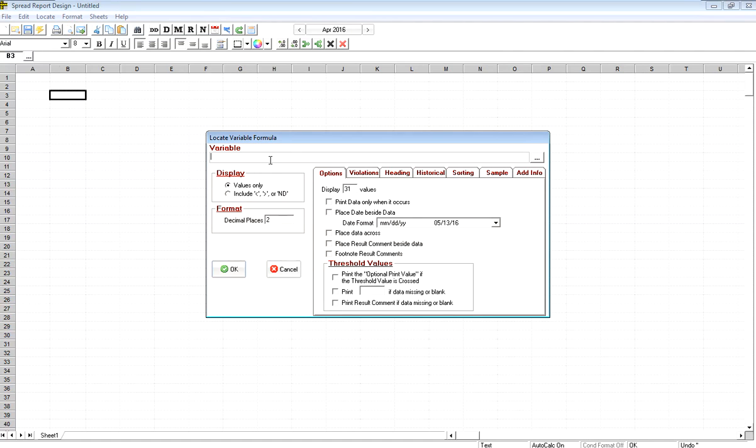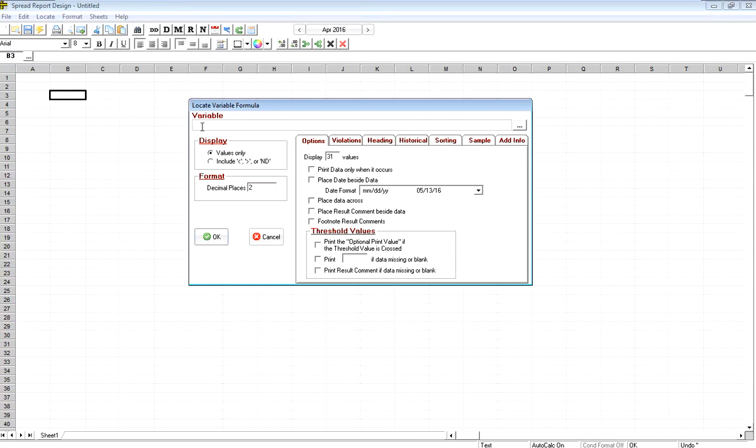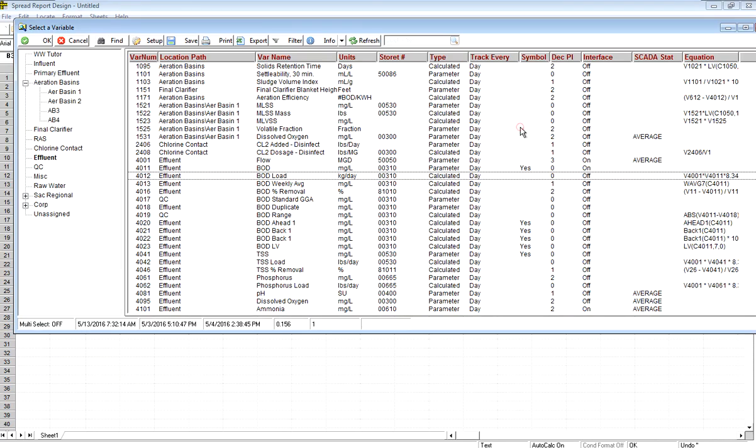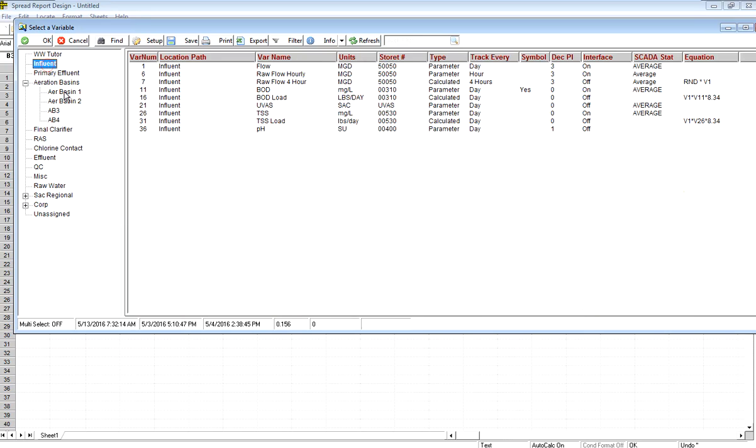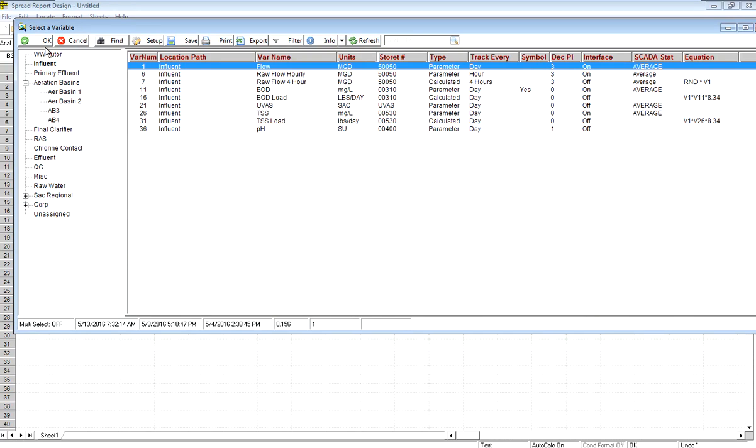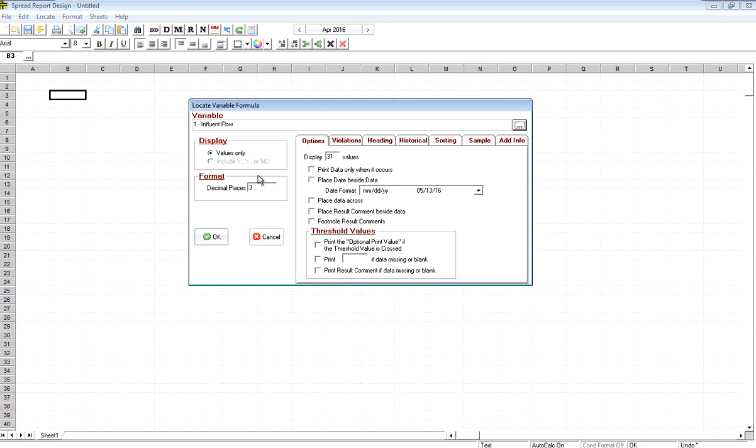Go to locate daily values, and it brings up a form. It asks for which variable do I want to look at, and I'm going to click the three dot buttons right here, which will bring up our variable browser. Our database is organized in locations, and in this case I want to go find my influent flow, so I'm going to click on my influent location and pick my influent flow variable. Next, I'm going to say that I want to display up to 31 values. I'm trying to do a monthly report, so that sounds right. And I want to place the date beside the data so I know what date the data is for.